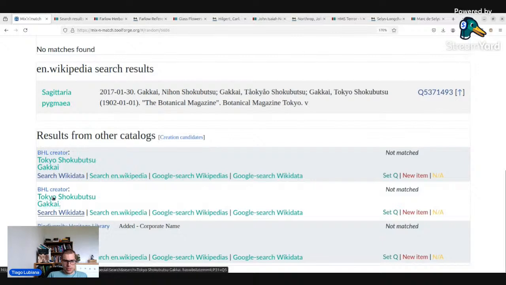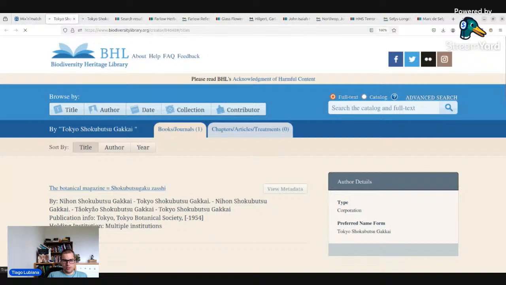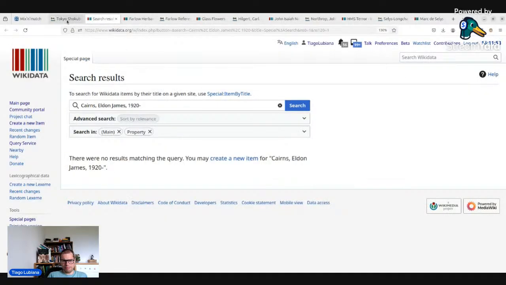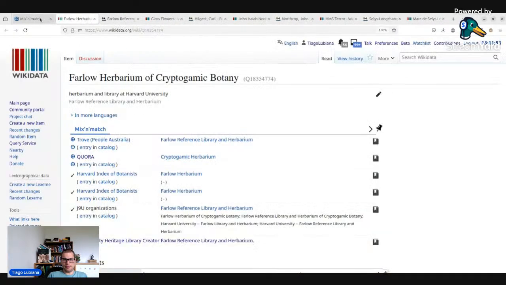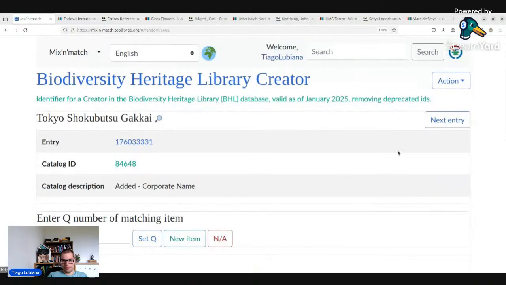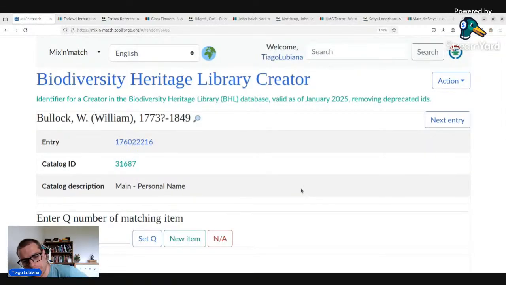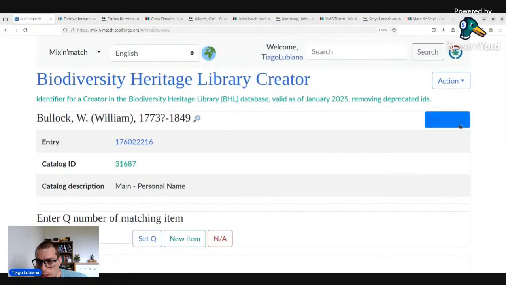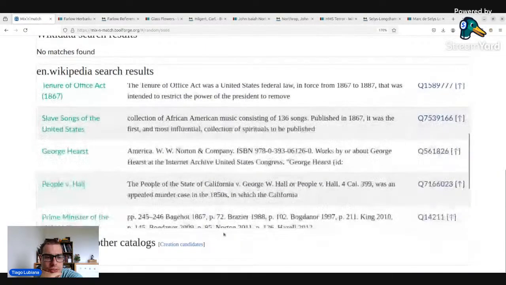Some of these seem to be duplicated on Wikidata still, right? These might be the same person. Very likely. The difference is just the dot and the author, the same entry. Yeah. Bullock, William. Okay, yeah, this was fun enough.